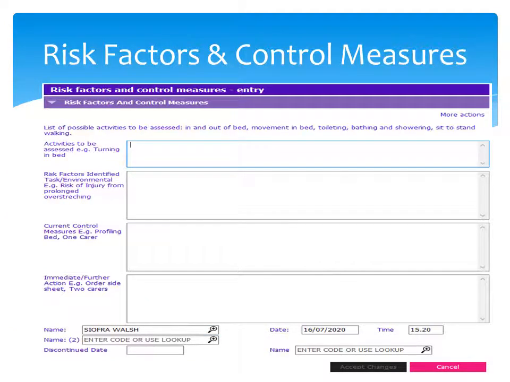Under Risk Factors and Control Measures, choose Insert a Row and complete a new page for each task required. So on this page, the first box will be the activities to be assessed. So that will include many, including sit to stand, toileting, personal hygiene and dressing, bathing, transfers in and out of bed, movement in bed, sustained postures, walking in and out of the car, on and off the floor, or basically any other tasks which may be required to be performed by carers.